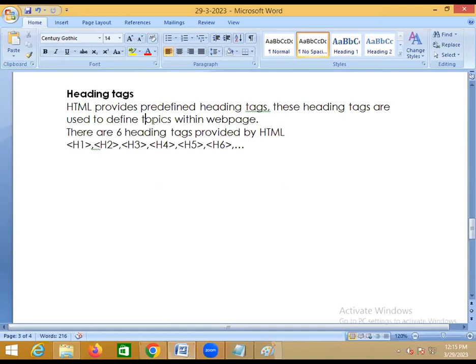You cannot put whatever you want as a heading. You put only the things which you want to use as a keyword, only that you put in the heading tag. Within the heading tag, for example, if you are preparing a tutorial, you define some topics.